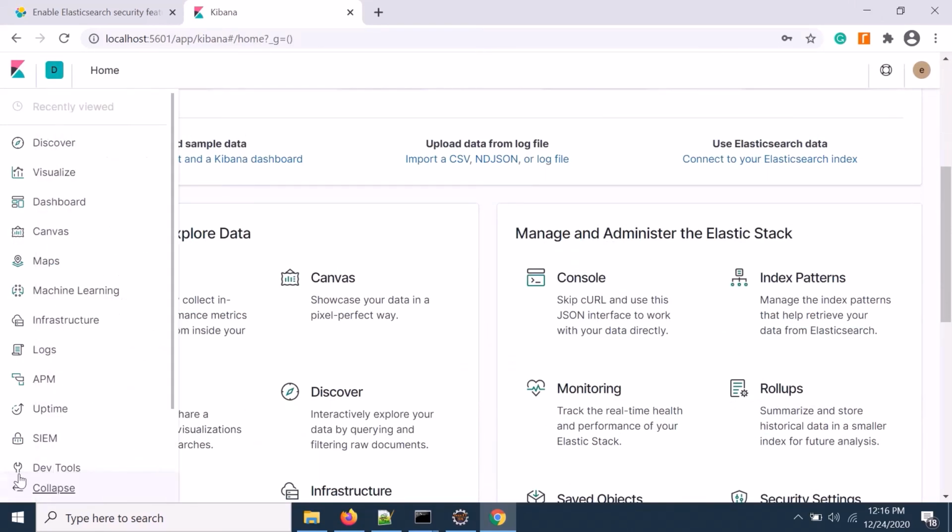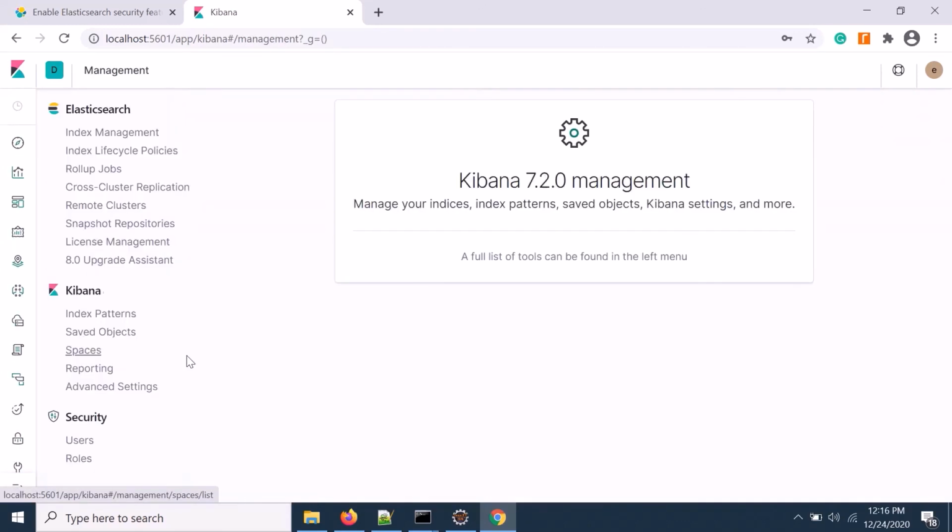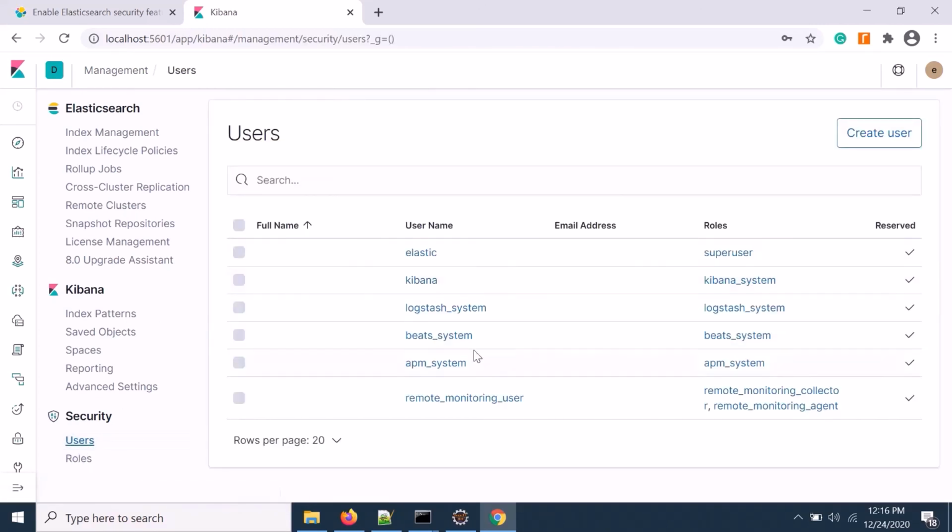So if you go here and go to management, you will get the users here already enabled. Let's go to the users. These are the default users. We have already enabled the passwords.